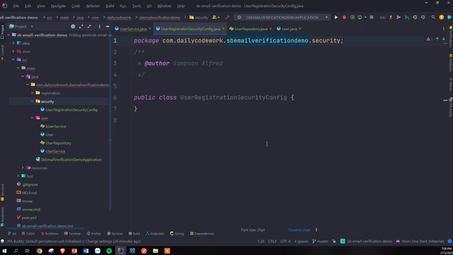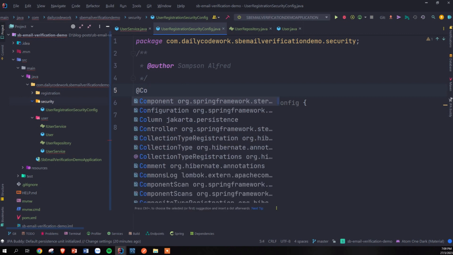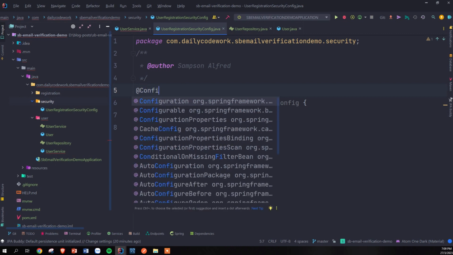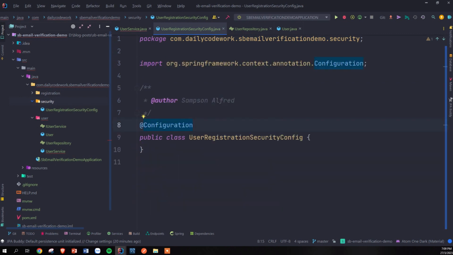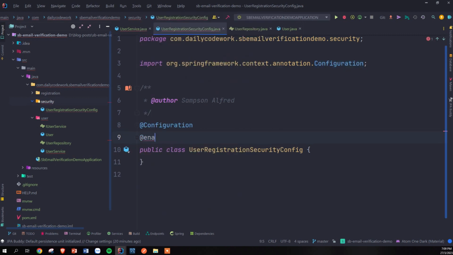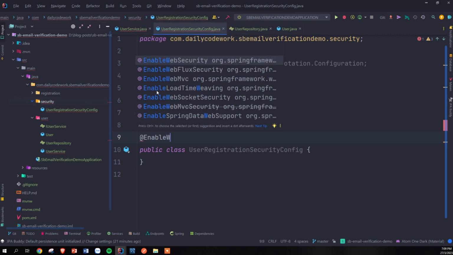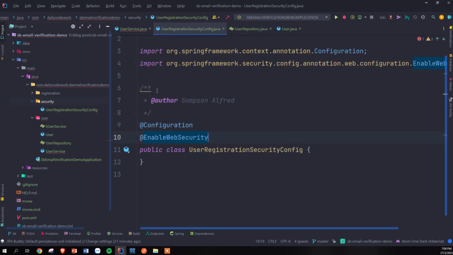So now this class here is where we're going to configure all our beans. So for that, we're going to use an annotation called @Configuration, right? And next, we're going to enable web security. @EnableWebSecurity, this annotation here. So these are the two annotations we need for now.